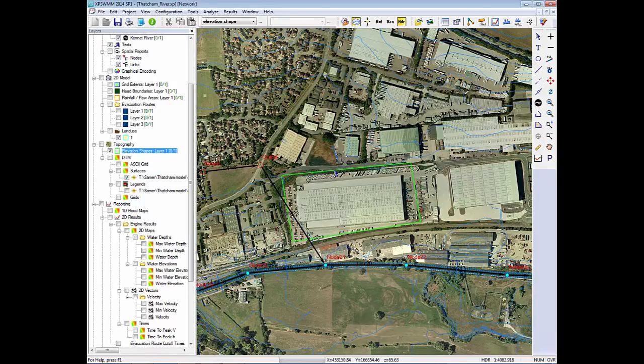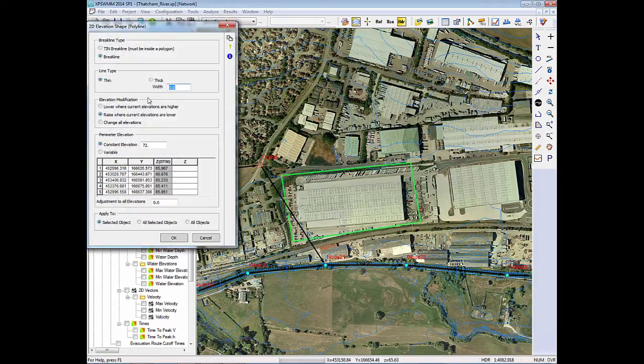If I double click on the elevation shape, a new window comes up, and there are a few options. We can either lower, raise, or change all elevations of the shape. In my particular case, I want to raise the elevation shape, and I want it to be raised to 72 meters of elevation. This means I'm creating a permanent wall of 72 meters around the building. So it will be there at any minute of the time of our simulation. The wall will always be there when we are simulating.